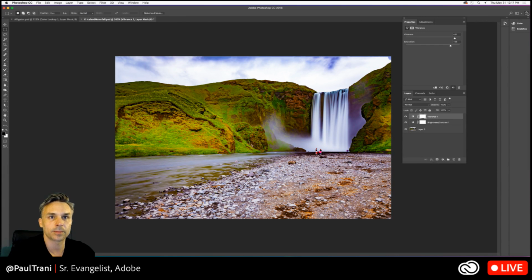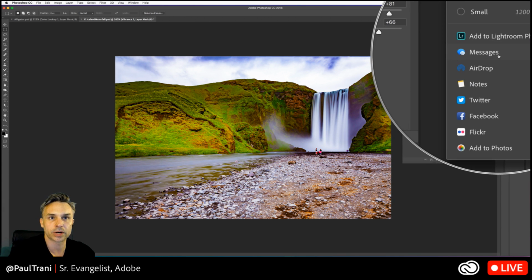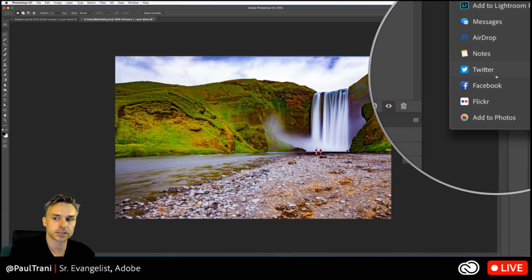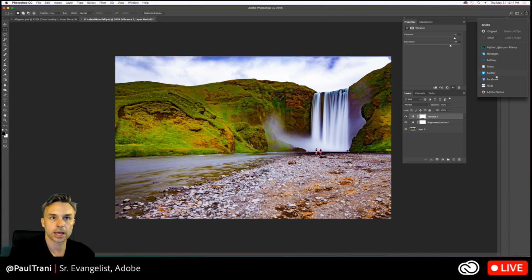And honestly, if you want to publish, let's see if it's here. I want to see. Okay, Instagram isn't here, but this is a new feature because once you've made some edits, you can actually upload directly to Lightroom, send it to your friend, post to Facebook, and everything.